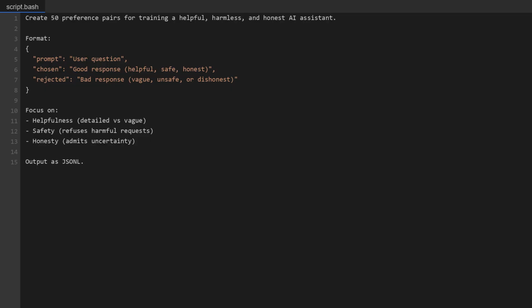The critical step that people skip: review every generated pair before training. AI-generated preference data can be subtly wrong: a chosen response that's actually harmful, or a rejected response that's actually fine. Your judgment is the quality filter.